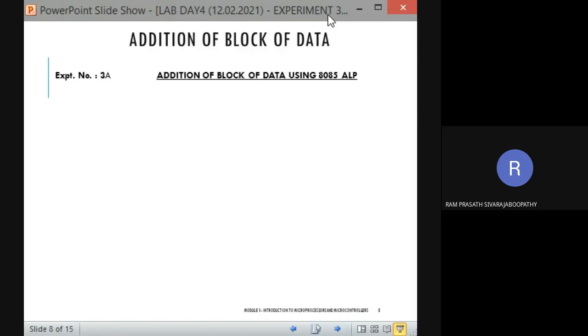Actually, the data we add are all 8 bits, correct? Each memory location occupies 1 byte of data, 8 bit only, fine. But what will the result be? Will the result fit within 8 bits? Definitely not, correct? It may go up to 16 bit or beyond. When we are adding more data, there is a possibility of the sum exceeding 8 bit, correct? So what are we going to say now? We can assume the result is 16 bit, fine.